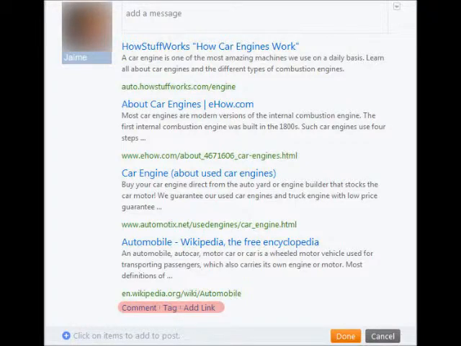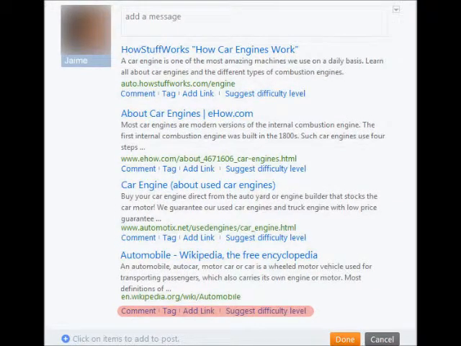At the bottom of this screen, you'll see the 3 options to comment, tag, and add a link to this post. We propose adding one other option to this list, which is to suggest a difficulty level. Once a user clicks on such a link, they'll be presented with the 3 difficulty levels, beginner, intermediate, and expert, and they can simply click the level that they would like to assign to each link. These explicitly defined difficulty levels could then be used to filter and order results in subsequent searches.